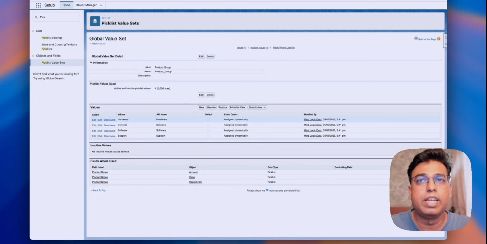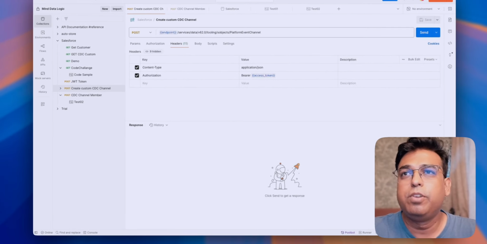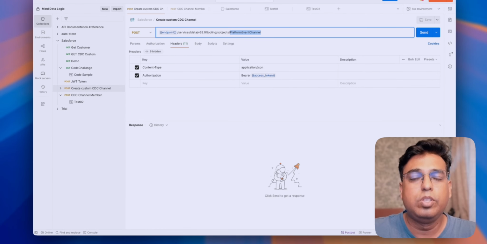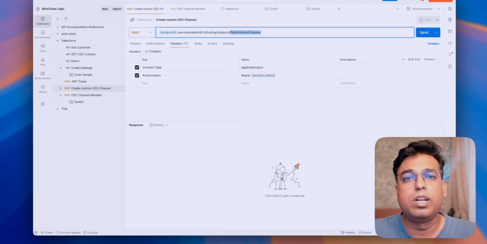For example, I can create a channel which will give me only hardware events, or a channel which will give me only software events. To create a custom platform event channel, we have to move to Postman, because we can create a platform event channel using the API only. So we have to use the Tooling API. If you see in the URL, we make a POST request that will create a custom platform event channel. This platform event channel is our header object, and then we have to create the platform event channel member, which will contain which child event you need to subscribe to, what the filtration is, and what the enriched fields are.